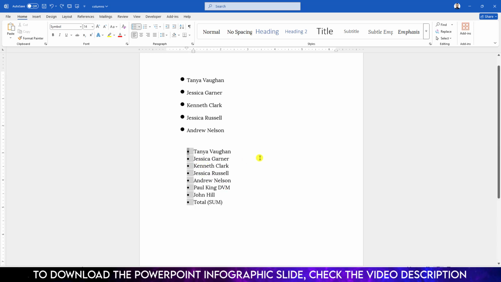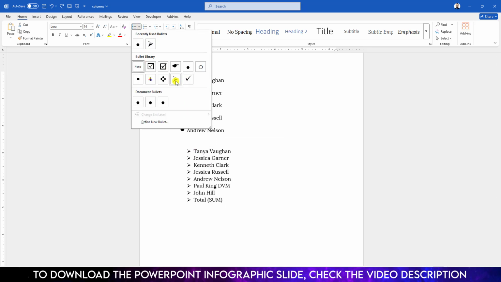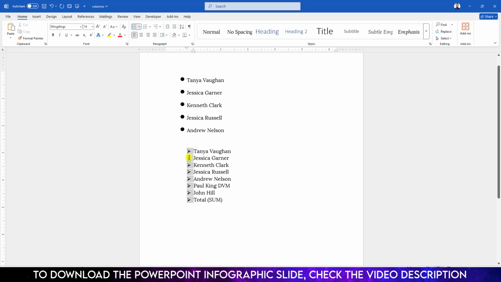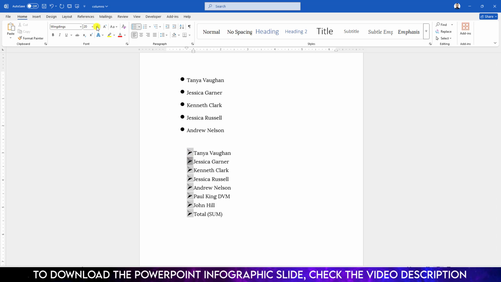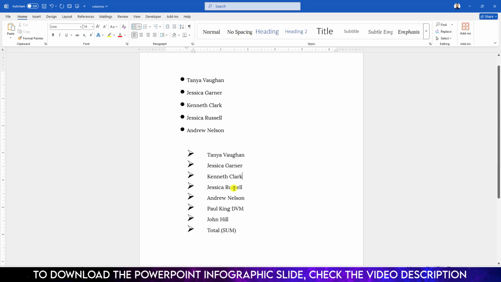You can do the same trick for another bullet. Select it, change the bullet from here. Let me choose this one, click on the bullet and change the font size from here, and this is also perfect. So hope you found this video helpful.